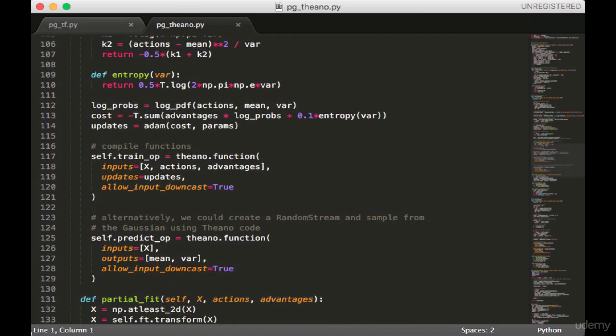Next, we calculate the log probabilities using the log PDF function we just wrote. Also note that we regularize our costs by adding a constant times the entropy of the Gaussians. By trying to increase the entropy, what we're saying is that we want a larger variance. This does something similar to the variance smoothing you saw earlier. Finally, we compile the train and predict functions so we can use them later.